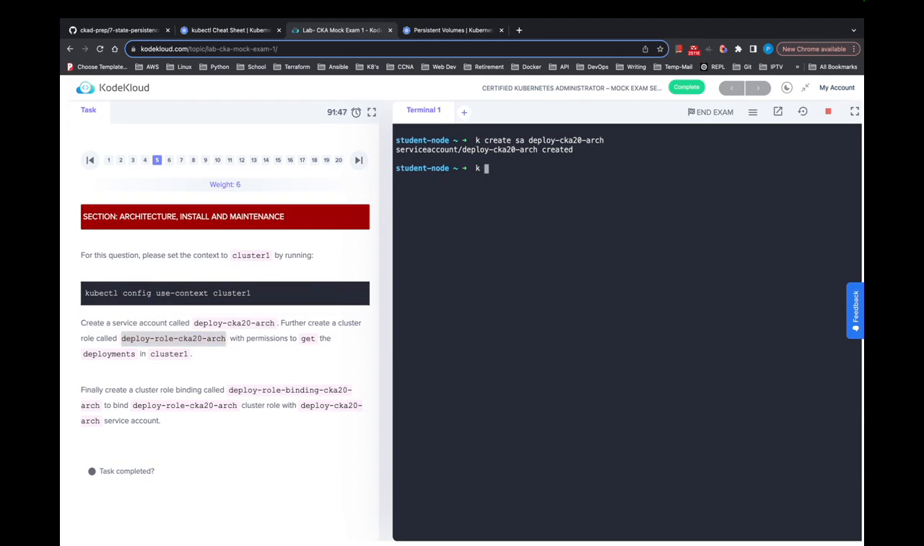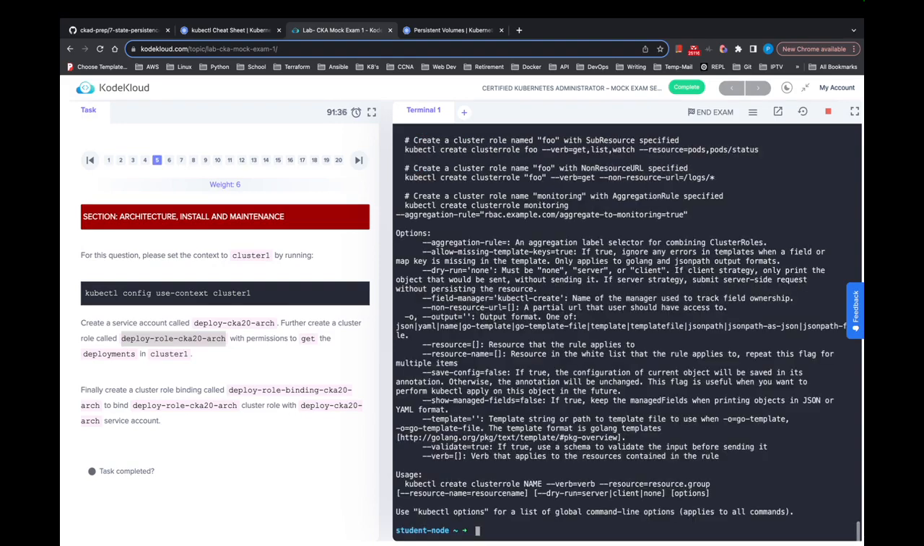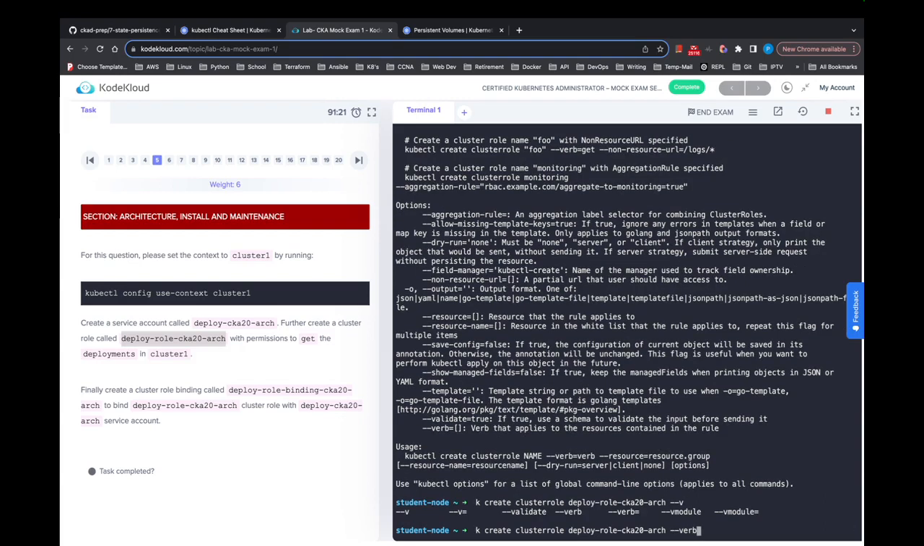So we can do k create cluster role, and then a name, deploy, and then we can do -h to really help us out with this. So it says it wants to create a cluster role called deploy, with the get permissions. So I know it's going to be --verb, I believe. Yeah, --verb, and it's going to equal the verb that we want it to be able to do, which is get. So it's going to be get, and then get the deployments.